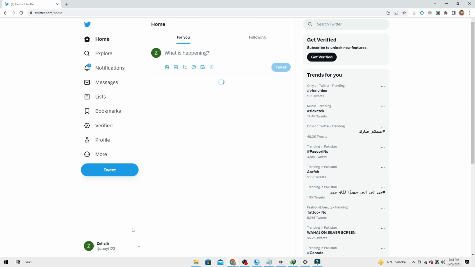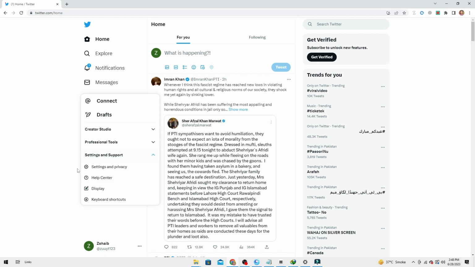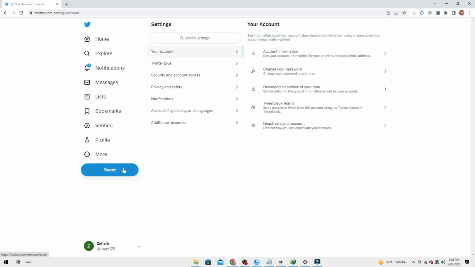Once you're logged in, you'll want to direct your attention to the upper right corner of the Twitter homepage. There, you'll find a drop-down menu labeled More. Click on it, and a plethora of options will unfold before your eyes. Among the various options in the drop-down menu, look for and select Settings. By doing so, you will gain access to the extensive range of settings and personalization options for your Twitter account.